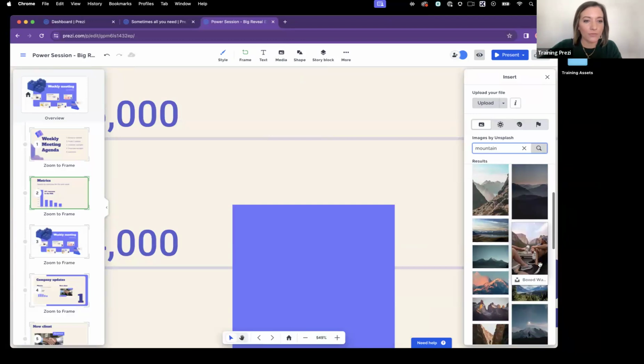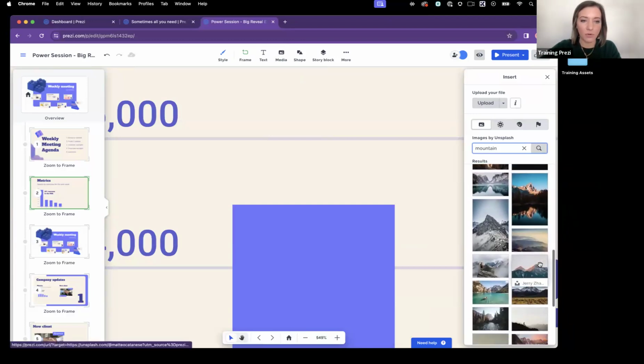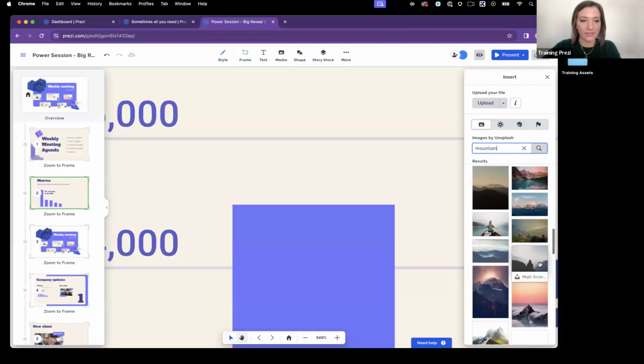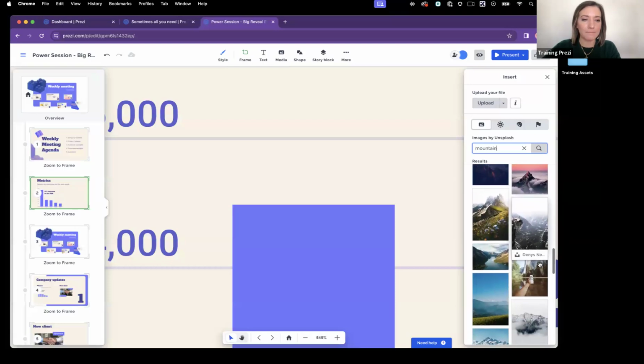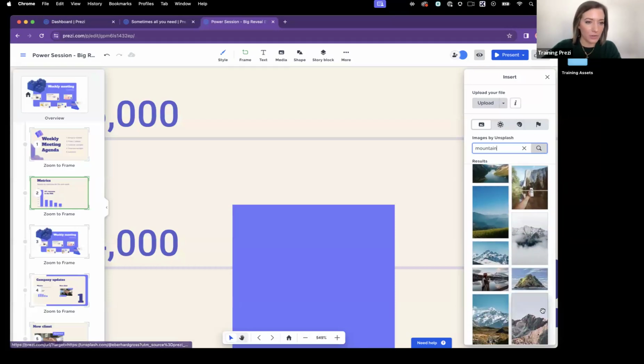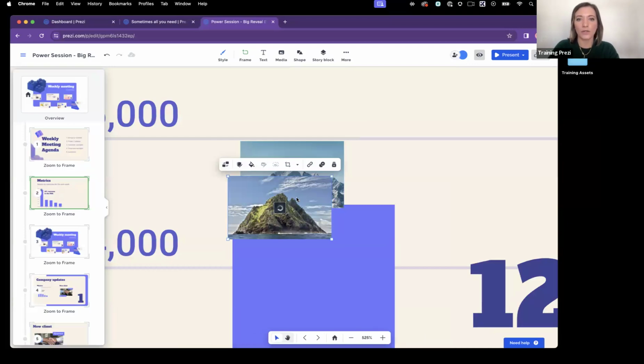So what I'm looking for here as I'm searching through these, and you'll see why in just a moment, I want to find an image of a mountain that has a really clear contrast between the foreground and the background. So this one might work here. Let's add a couple and see which one we like best. Okay, this one will also work.